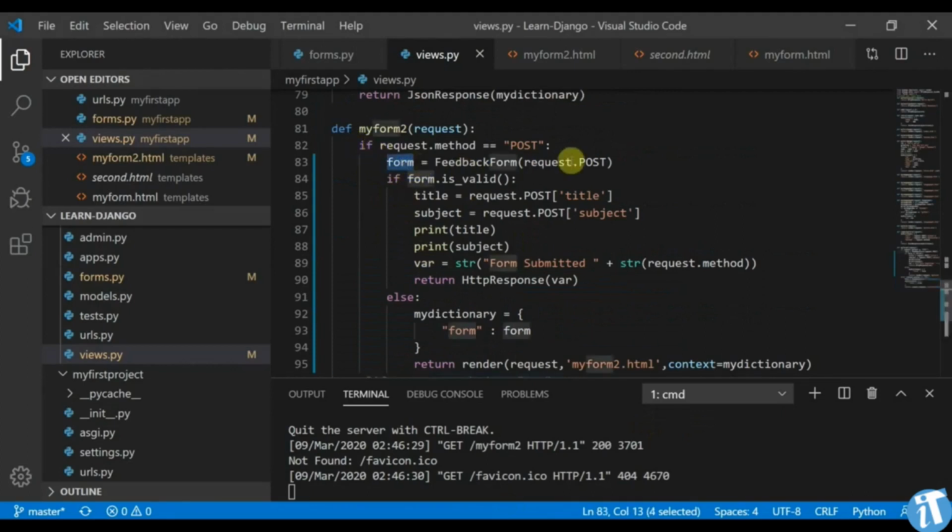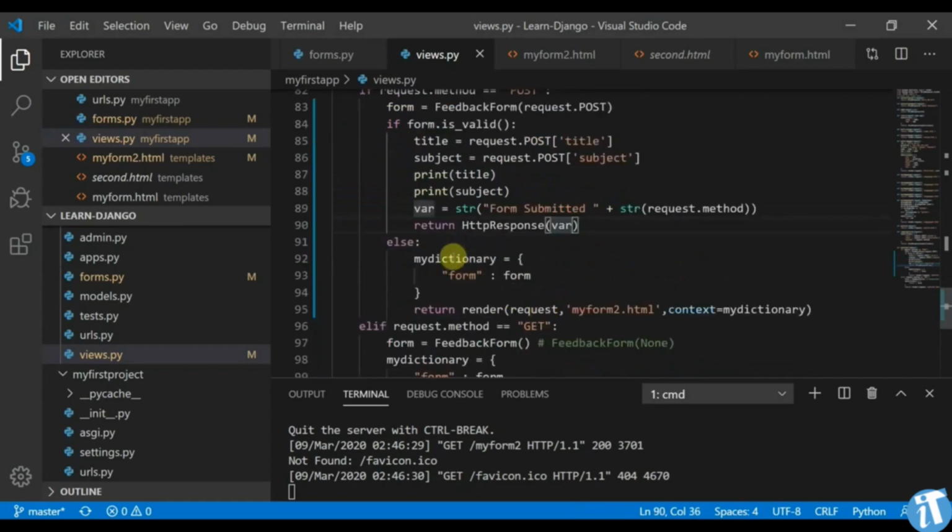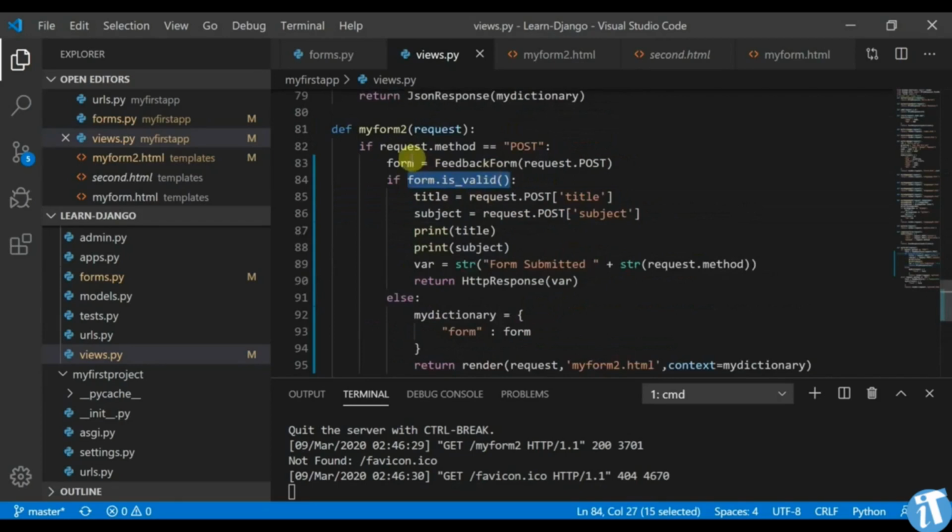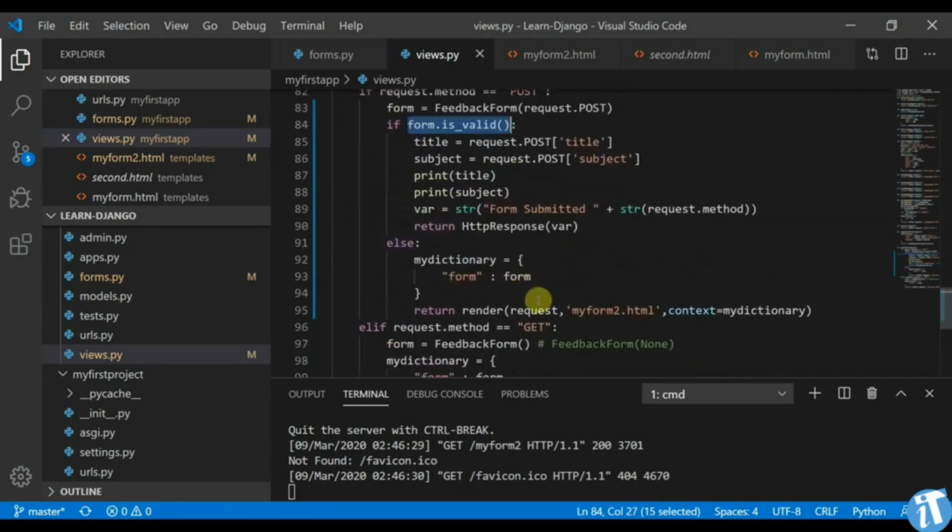I'll get all the values using request dot post. If the form is valid, then I'll get the two values, that is subject and title. Then I'll print the title, print the subject, and I have given a named variable which says form submitted by request dot method, and I will return the HTTP response of var. Else, if the form was not valid, you need to check that, I would render the form on the front end part again.